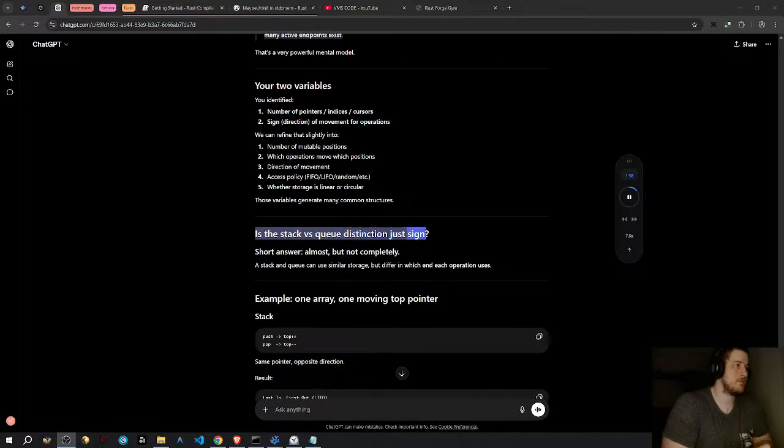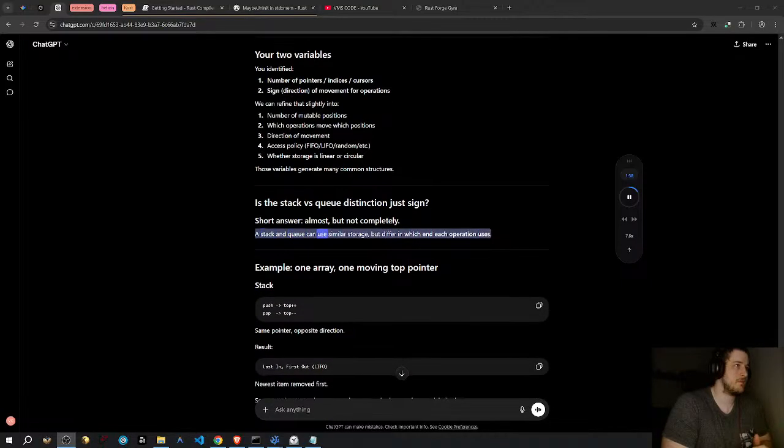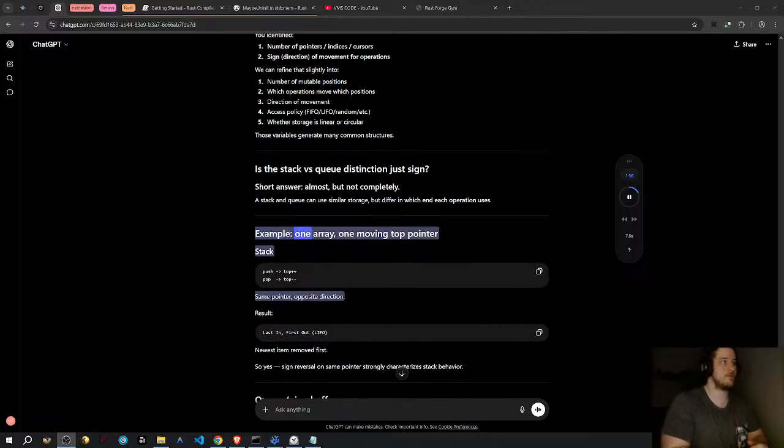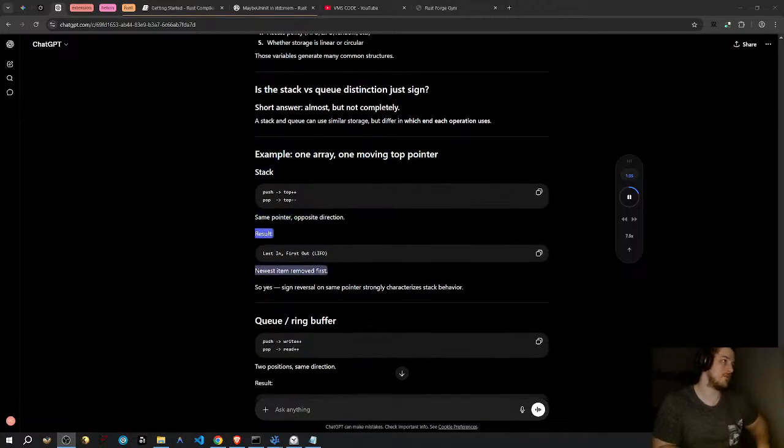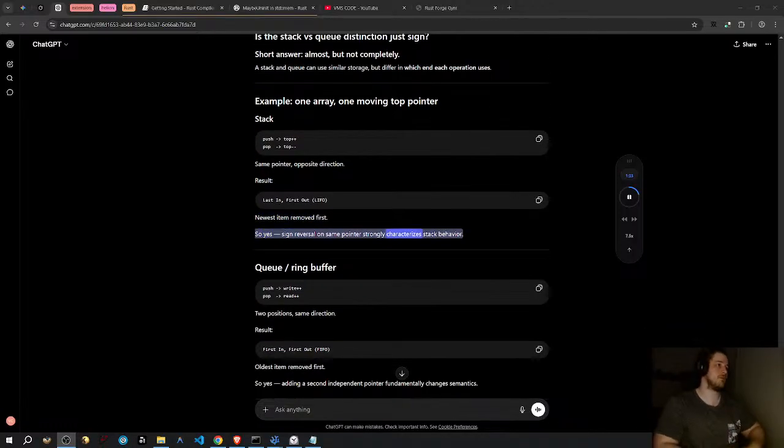Is the stack vs queue distinction just sign? Short answer, almost, but not completely. A stack and queue can use similar storage, but differ in which end each operation uses. Example: one array, one moving top pointer. Stack: same pointer, opposite direction. Result, newest item removed first. So yes, sign reversal on the same pointer strongly characterizes stack behavior.